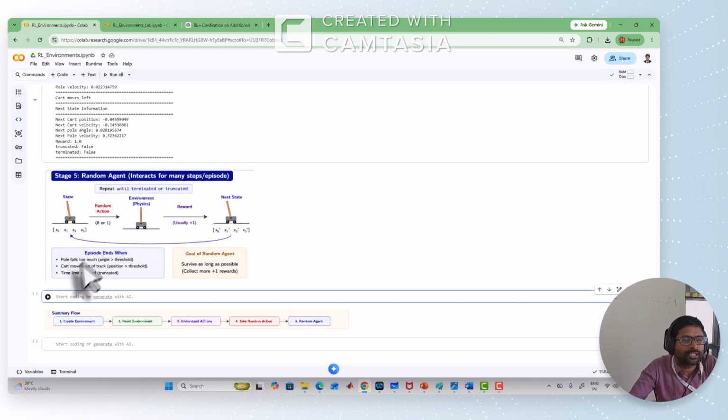So when will this be stopped? When the pole falls too much. That means your pole angle is very large compared to the threshold value. Or the cart moves out of the track. Or the time limit is reached, which is called truncated. So these are the three conditions when the episode stops, when the algorithm stops.